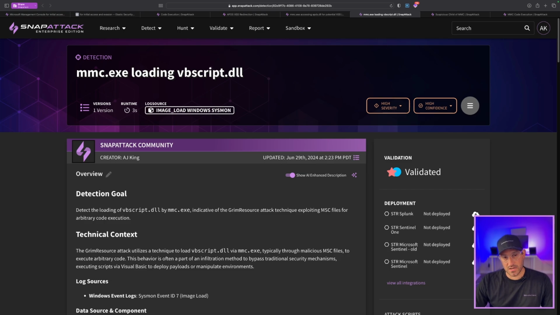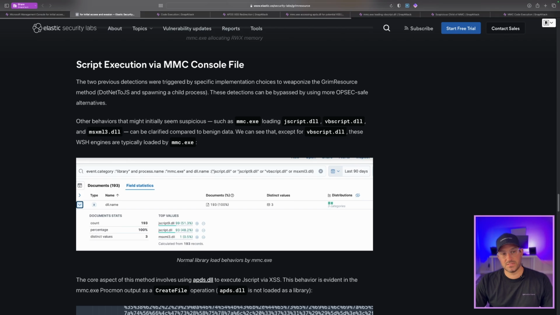And so they actually talk about this in the blog. As we can see here, there's several items like JScript, some of these DLLs that are sometimes loaded, but much less likely VBScript, if at all, right? So this is something that's going to be more suspicious, seeing VBScript being loaded by MMC.